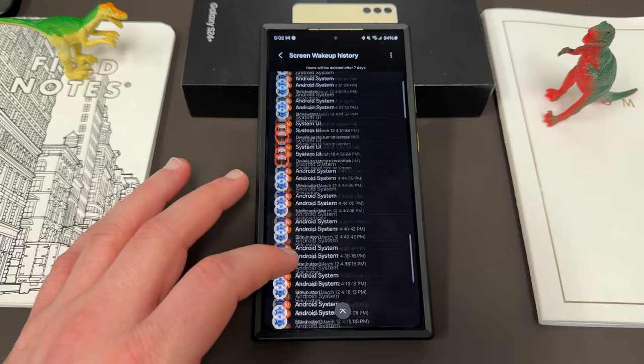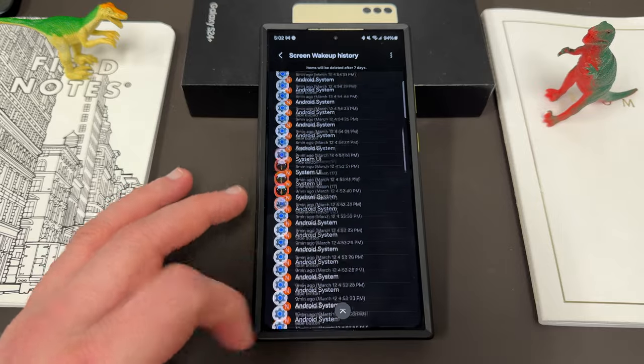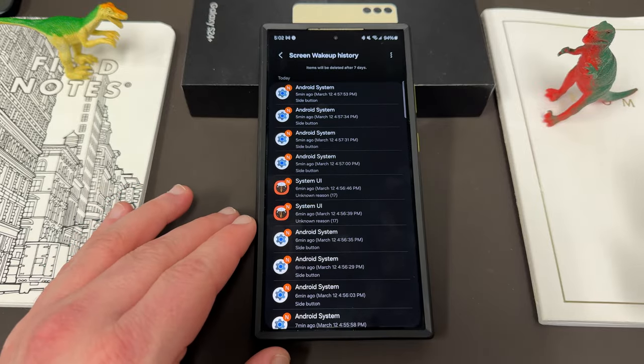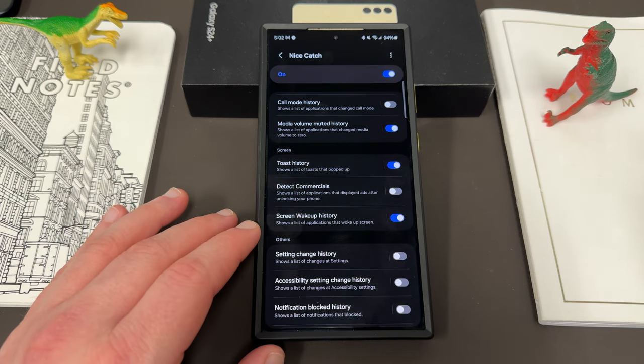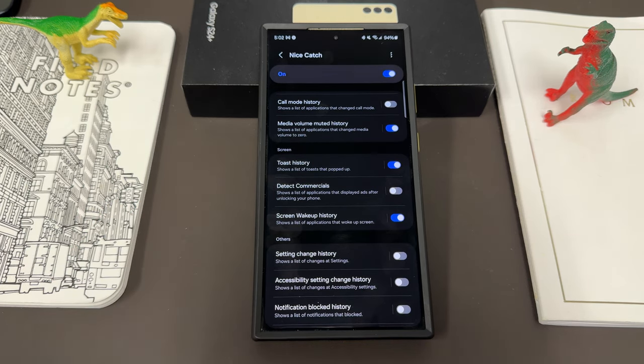Screen wake up history shows you when you woke up your screen and which application did it. Now, most of the time that's going to be system UI or Android system because that's what is invoked when you do wake up your screen. But if you can see if any other applications are waking up your screen, that could also help you troubleshoot rogue battery issues. If you're having a battery issue, you installed a new app, try to figure that out from here.